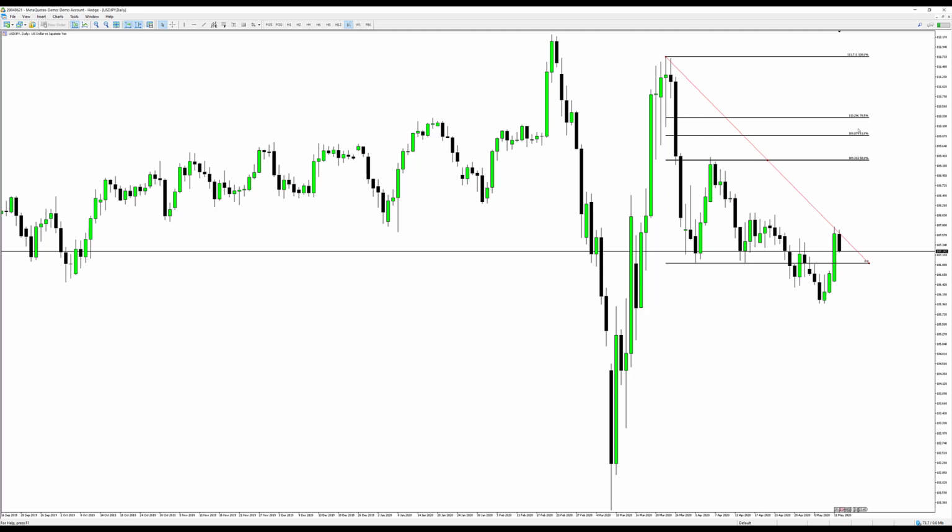Now, what if I don't want my fib to just end like on the chart? I want them to extend all the way, right? I'm gonna right click, go to properties, then I'm going to levels, parameters. I'm gonna click where it says ray to the right, right? Then I'm gonna click OK. You see what that does?